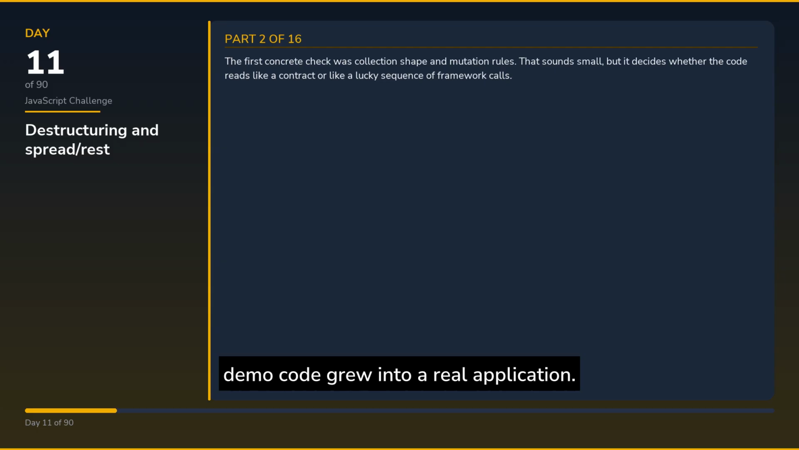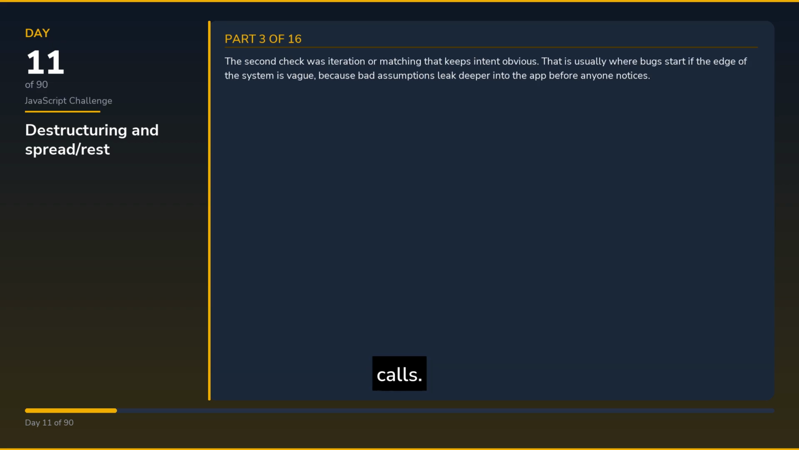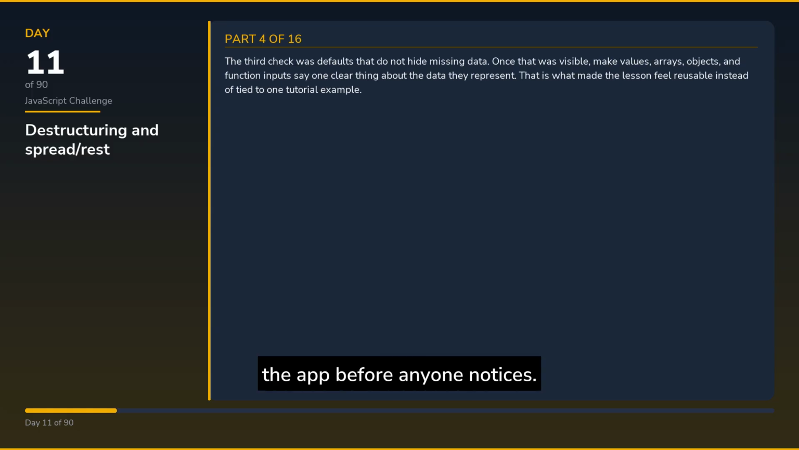The first concrete check was collection shape and mutation rules. That sounds small, but it decides whether the code reads like a contract or like a lucky sequence of framework calls. The second check was iteration or matching that keeps intent obvious. That is usually where bugs start if the edge of the system is vague, because bad assumptions leak deeper into the app before anyone notices.